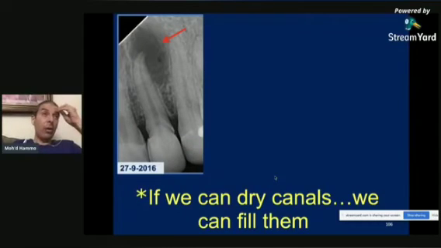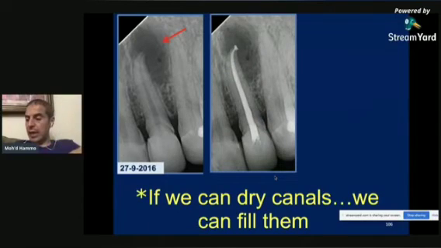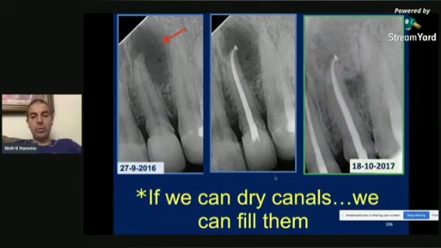And remember always, the golden rule is the following: if we can dry the canal, we can fill it. Although we have a big lesion here, if my paper point is dry, I will go and make the final obturation.